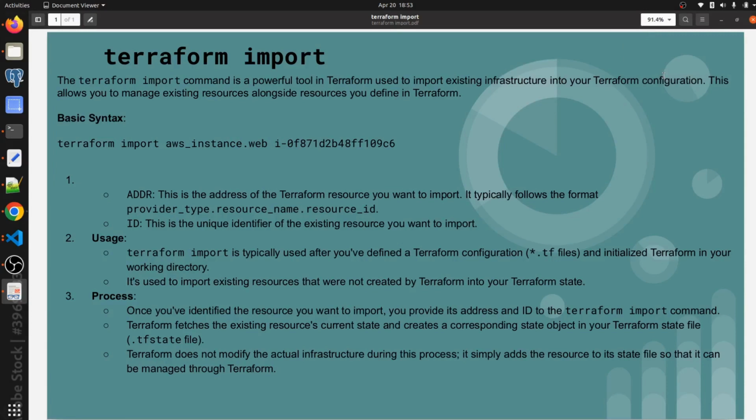So we are continuing with the Terraform tutorial, and in today's video we are going to discuss Terraform import. That is one of the most asked questions and most important things if you want to learn Terraform.